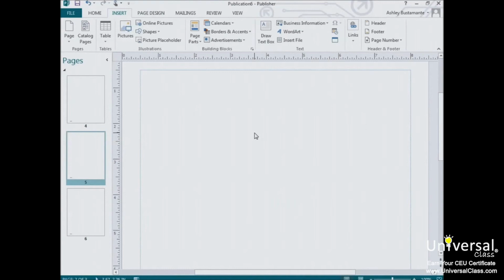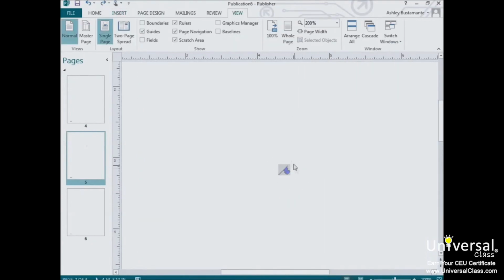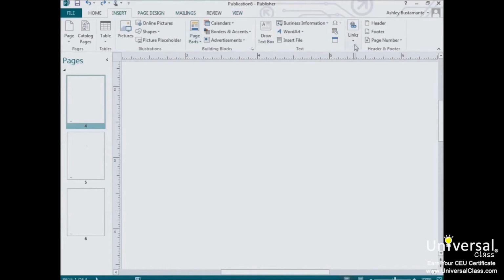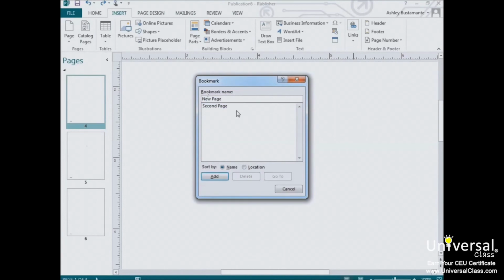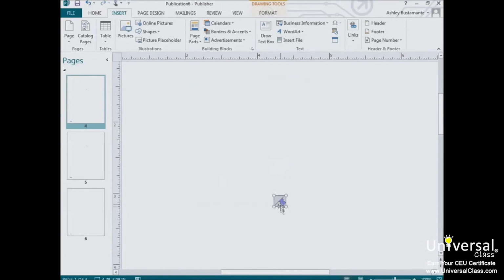You can also insert a bookmark into a publication, and a bookmark will appear as this graphic. They allow you to add targeted hyperlinks to a location in your publication. To add a bookmark, go to the Insert tab. You can go here to Links and click Bookmark. It will allow you to name your bookmark in this dialog box, and then click Add. Now you can drag the bookmark graphic and place it where you want it on a page.